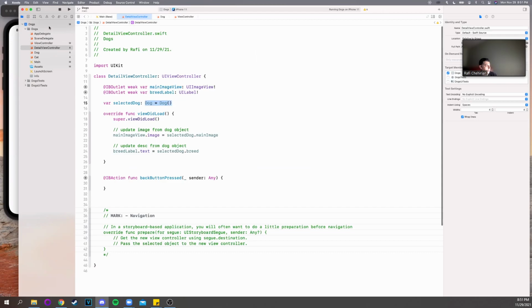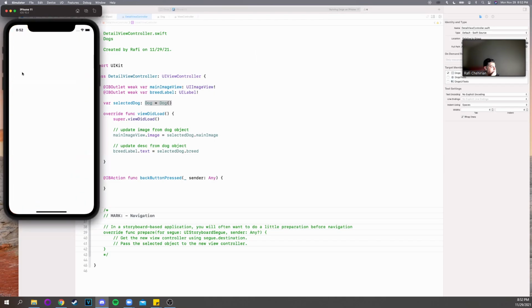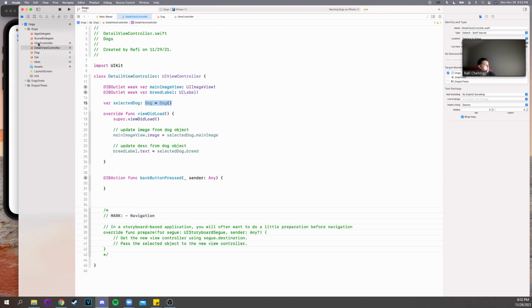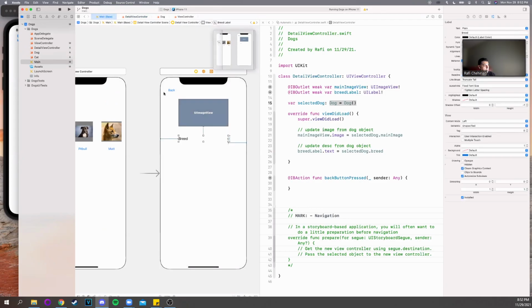Okay, let me see if this works first. Make sure that we didn't break anything, that it compiles. Okay, back button is not big enough. It's okay. I lost my something here. I lost this label. Why? Not sure.